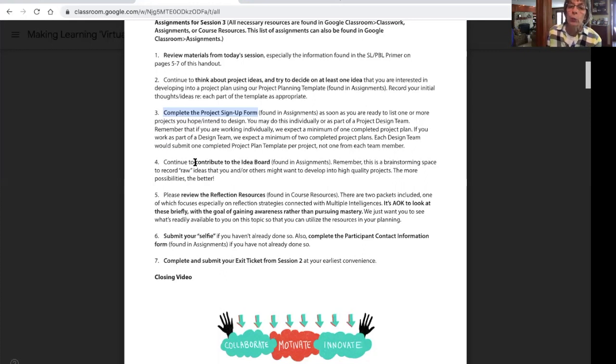But if you're working with a design team, we would like to know that in advance of session 3, if possible. If you have ideas to contribute to the idea board, please feel free to do that. The more ideas, the merrier. And remember, they do not need to be highly developed ideas, and they don't need to be ones that you personally are volunteering to pursue.